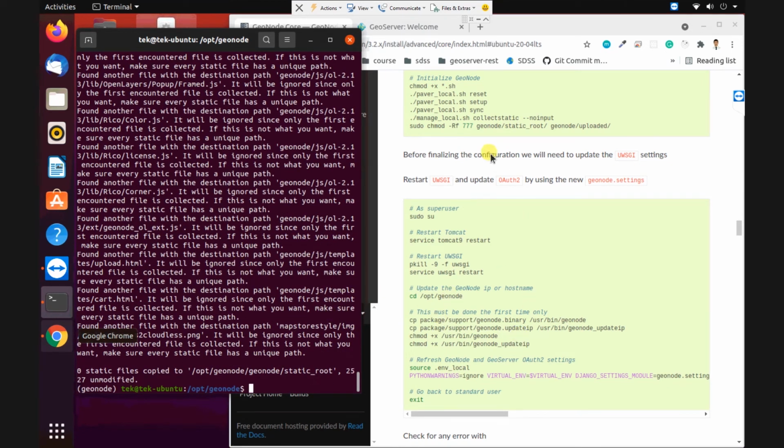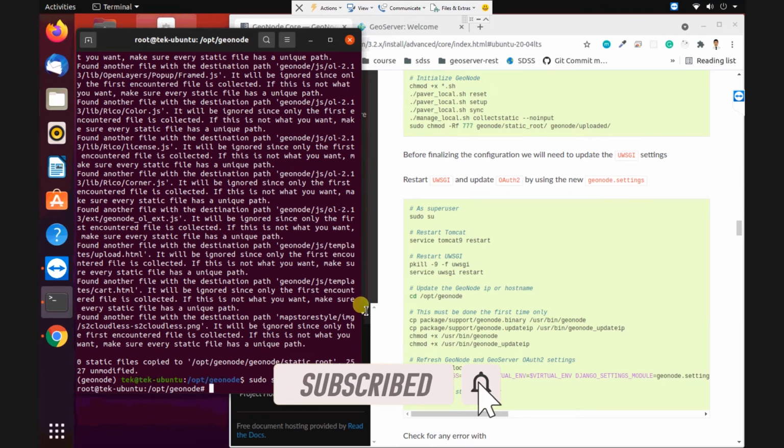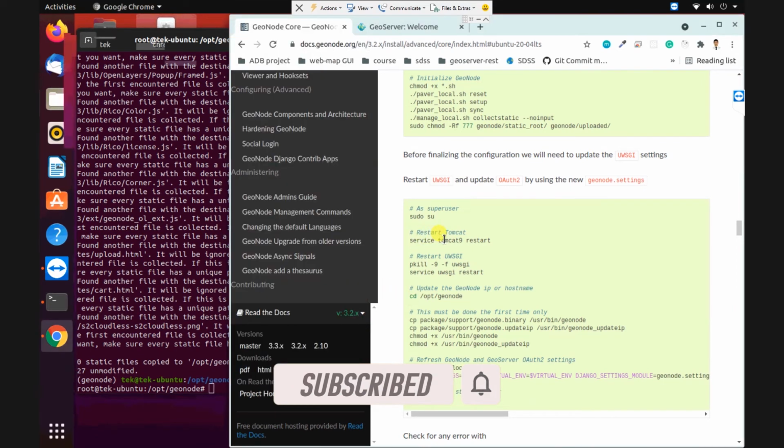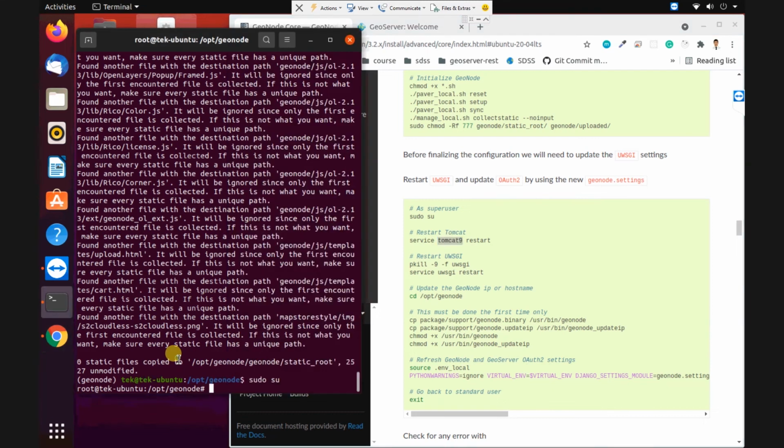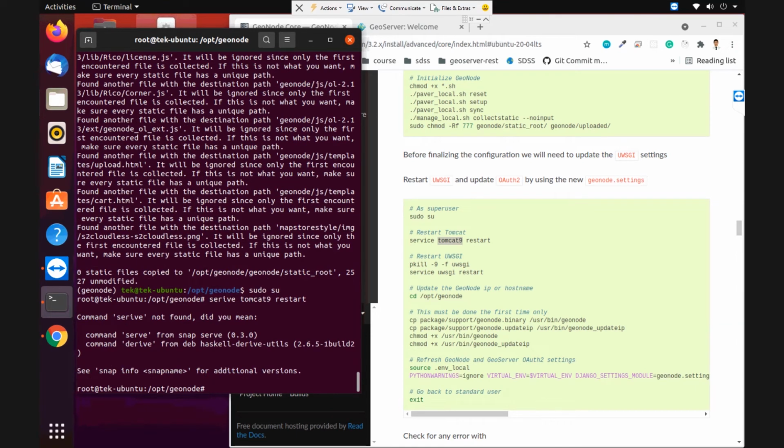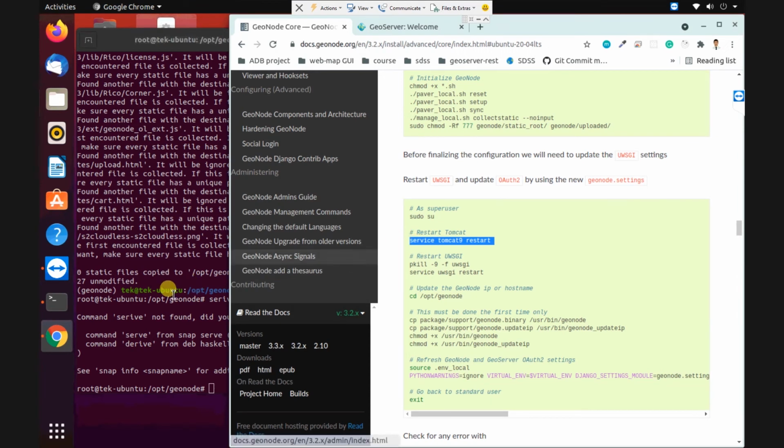All right, now I finish the step up to here. Now I have to do this task for restarting UWSGI. For that, I will type sudo su to change my user, and then I need to restart the Tomcat service. So, service tomcat9 restart, to restart my service. Sorry, I typed it wrong, so maybe just simply copy and paste it here.